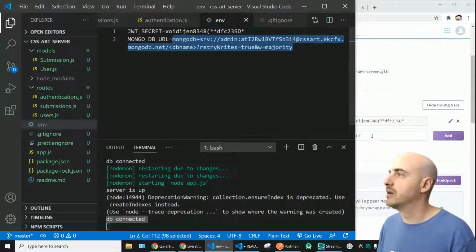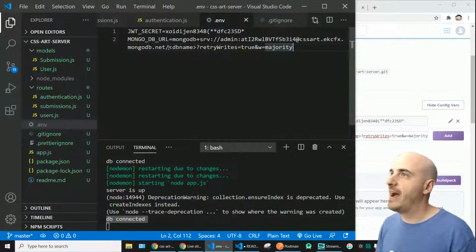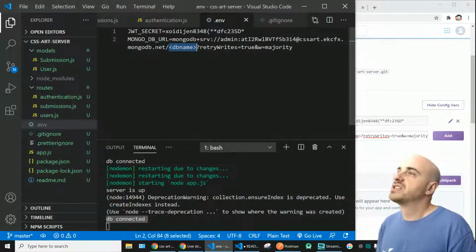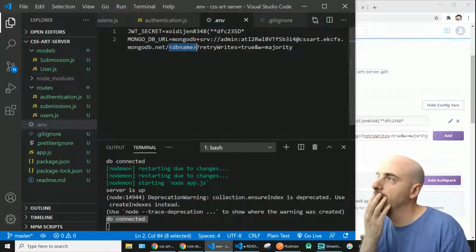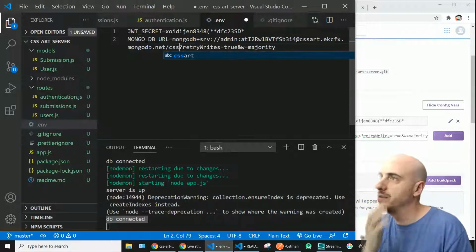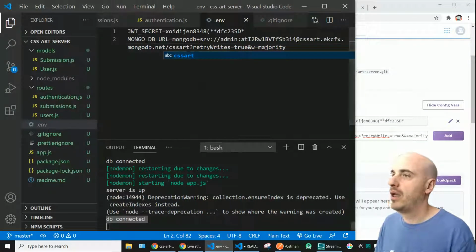And I see a slight error in this code right here that we'll fix. So you see after the slash, we have just DB name. We can just put the name of, this is basically what database do you want to call this? And I'm trying to think, what should we call this? It's probably just fine like CSS art. So we'll replace that name. We'll save it there. And we'll also save it.